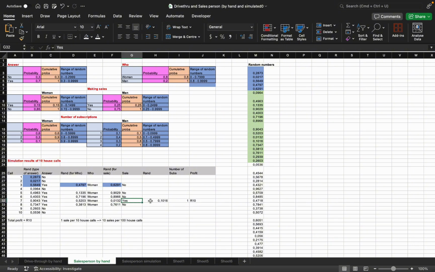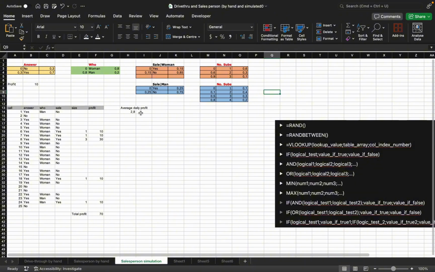And then we generate another random value that's going to tell us the number of subscriptions. So 0.1016 is associated with this cumulative probability range, which is associated with purchasing one subscription. So then you just buy one and you make profit. And then if you have to go and look at how you simulate it, it's very similar.